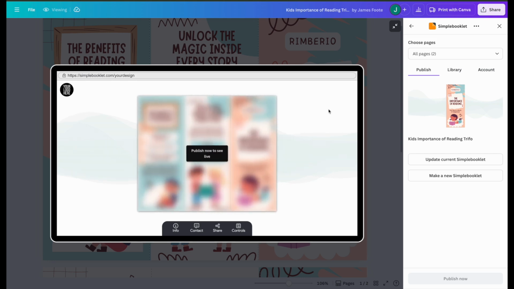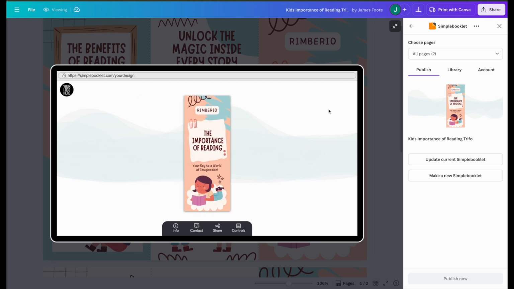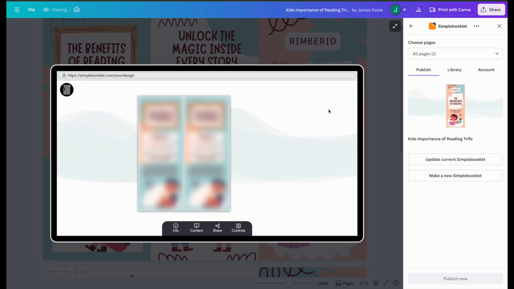So that's a quick overview of the Canva Publish Intent Integration. We'll be going over more elements of this integration in our future tutorials, so make sure to check those out.